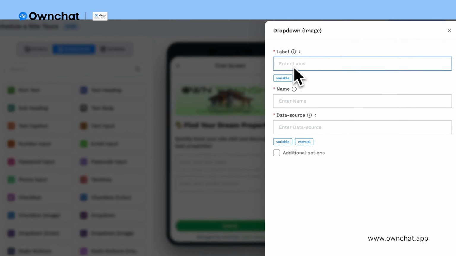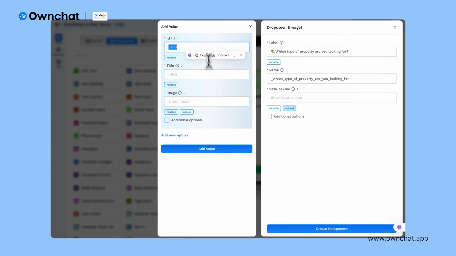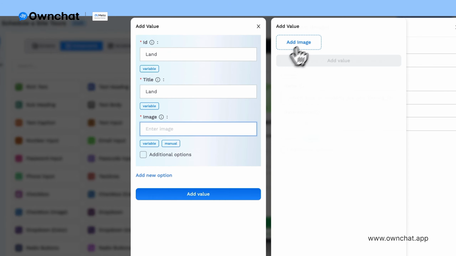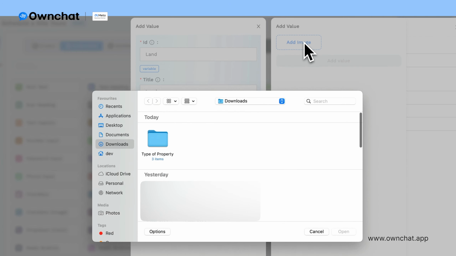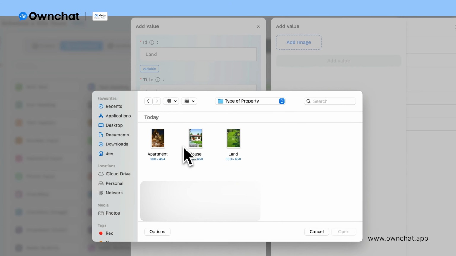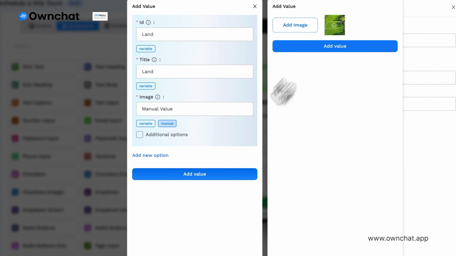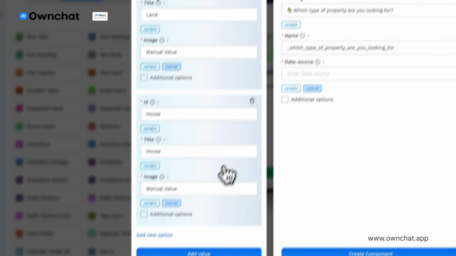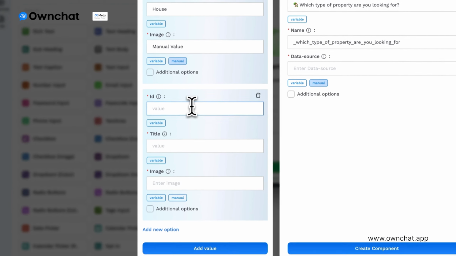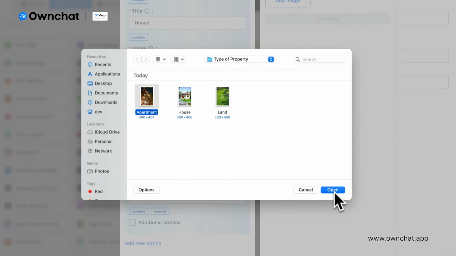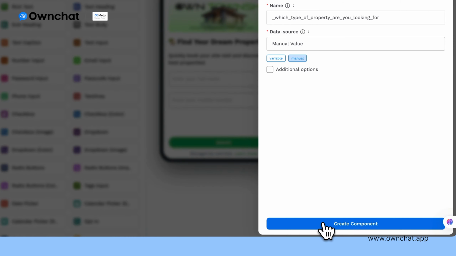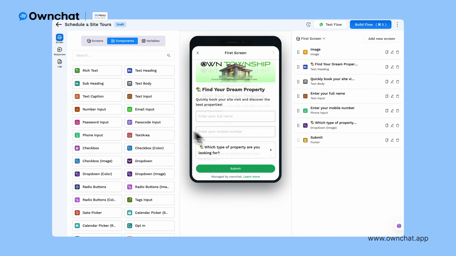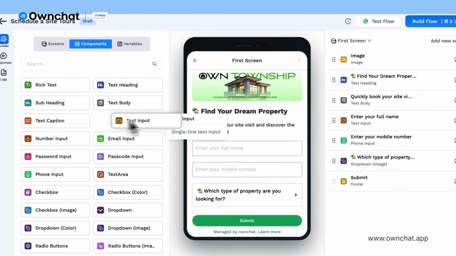Click Data Source to enter the values. Land, house, or apartment. Click Add Image to open the File Explorer and upload a land image. Then click Add New Option, enter house, and upload a house image. Click Add New Option again, enter apartment, and upload an image. Then use another text input to capture the preferred property size.